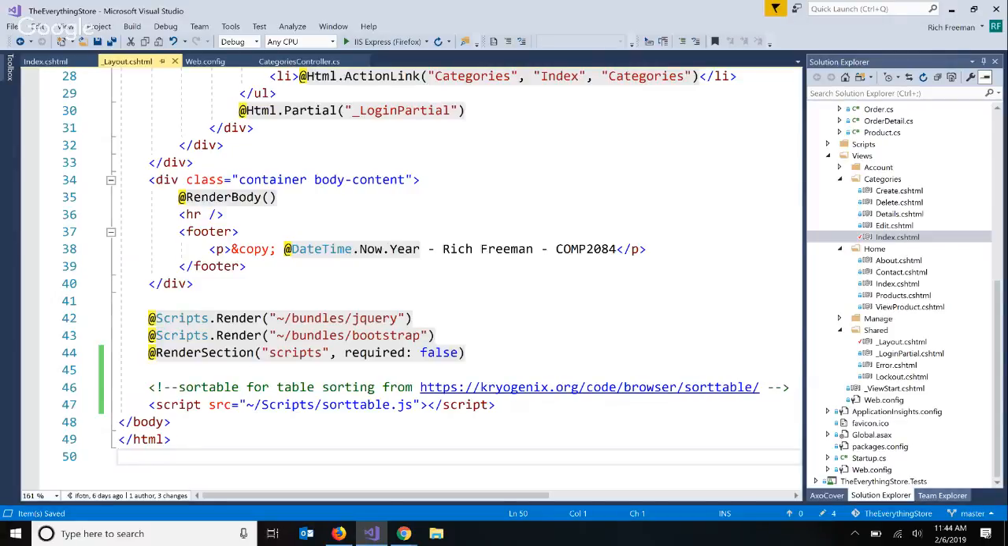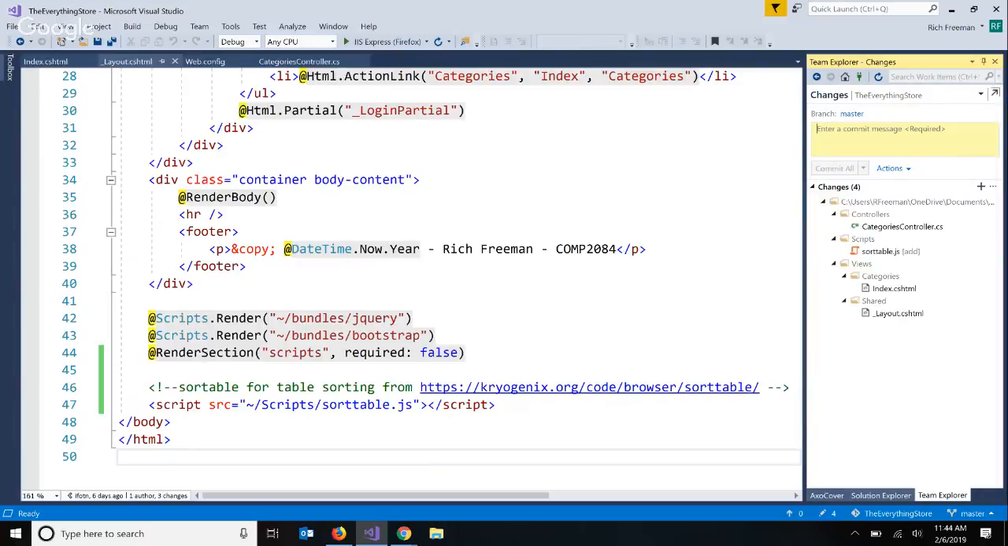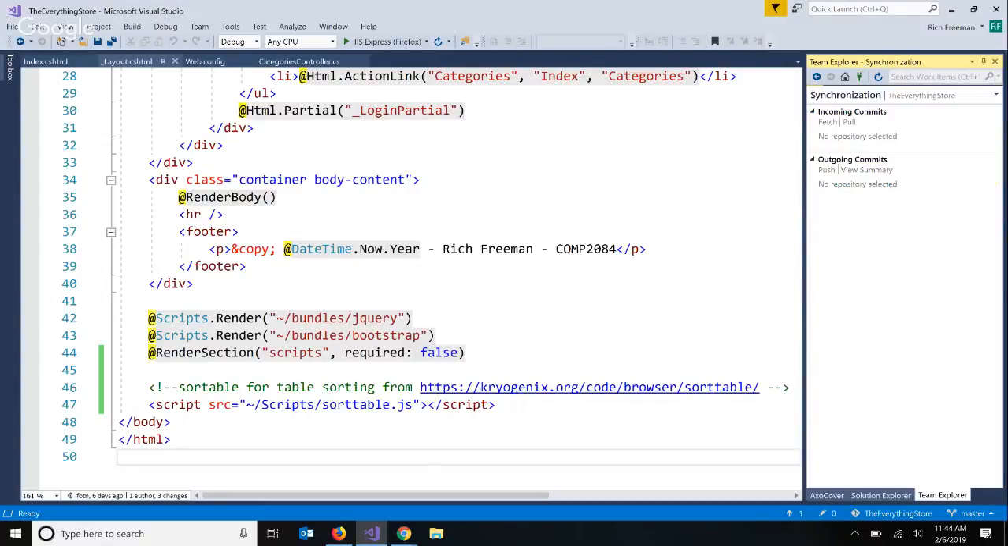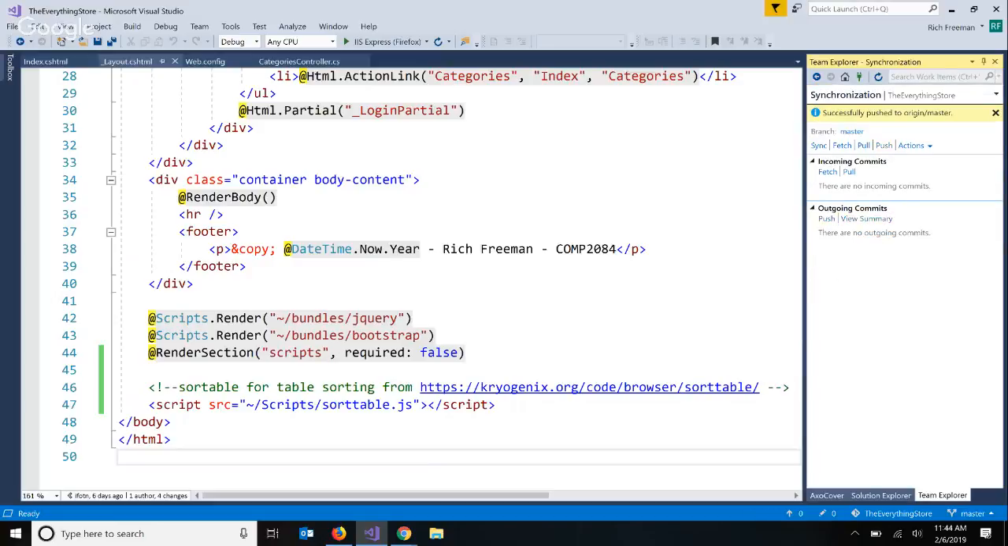So I'm just going to go to my Team Explorer and I'll push sortable. I'll just let this push, give Azure a minute to load my new version.